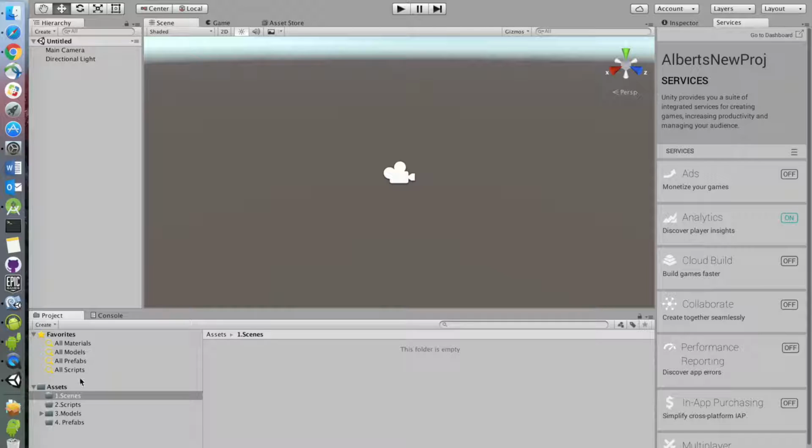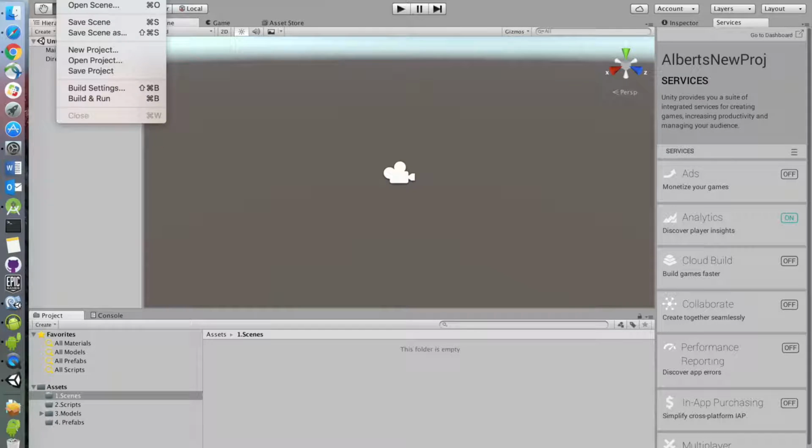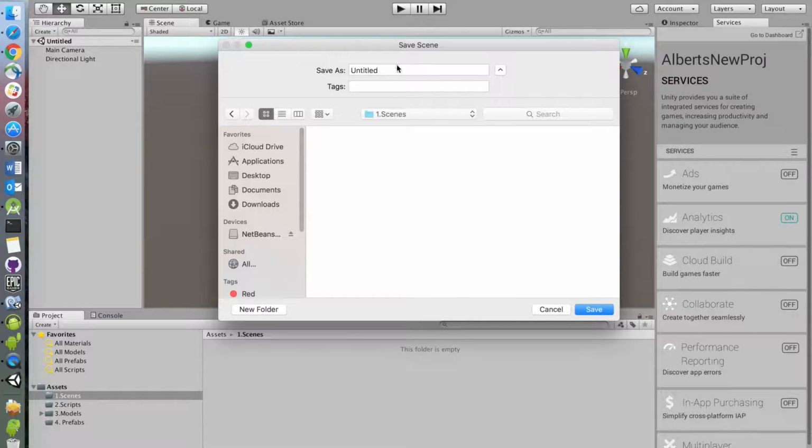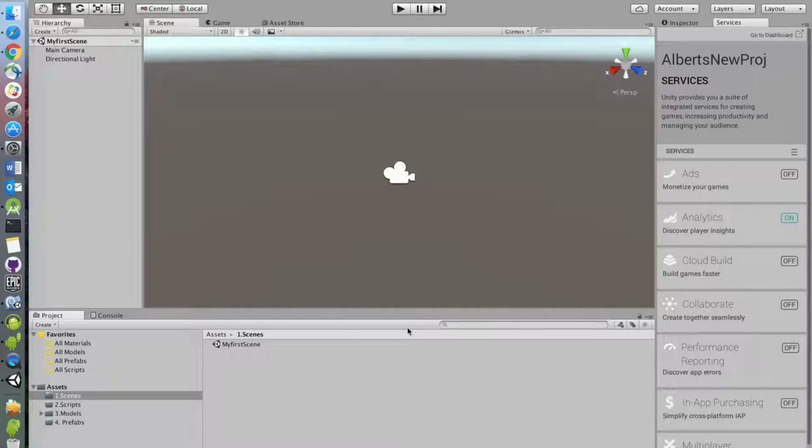Let's first of all save this scene into the folder we created. So we go to scenes and save it. Let's call this one my first scene, something like that. All right, that's cool. Now we've got my first scene here, and let's make our first script.